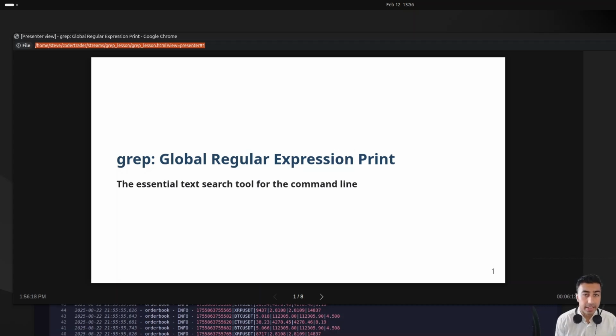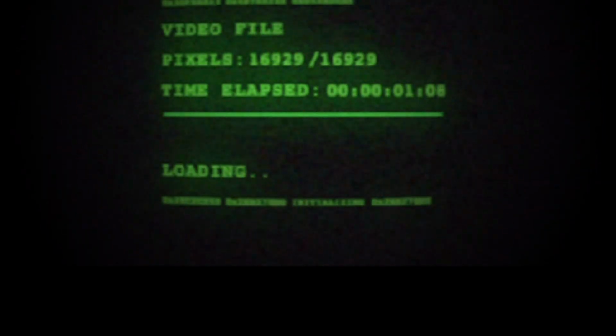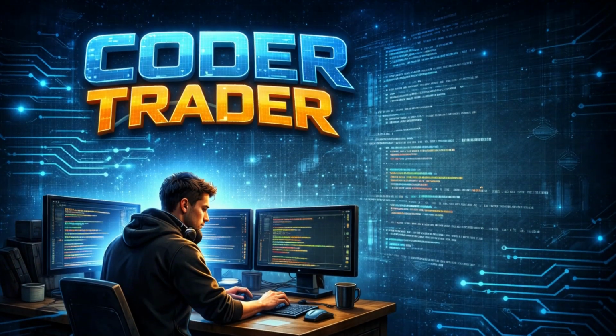What we're going to be doing today is talking about something very important and something I use almost every day. It's called grep.